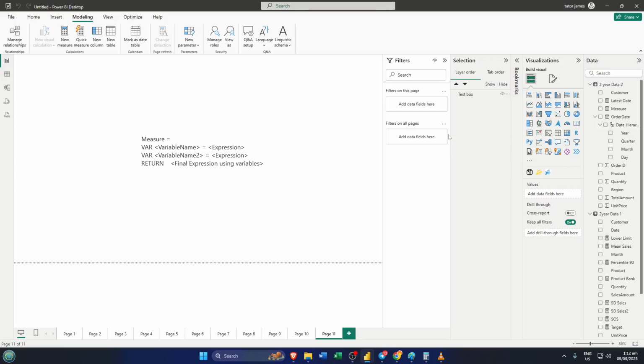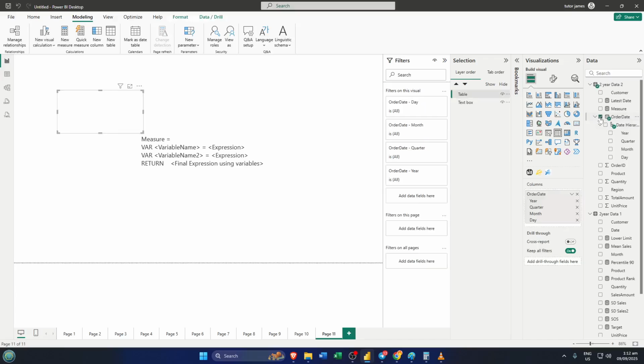Measure equals var SalesTotal equals SUM(Sales[Amount]). var Discounted equals SalesTotal * 0.9. Return Discounted. Notice how in just a few lines you've calculated a total and then reused that value for a discounted calculation. No need to repeat the same sum over and over.